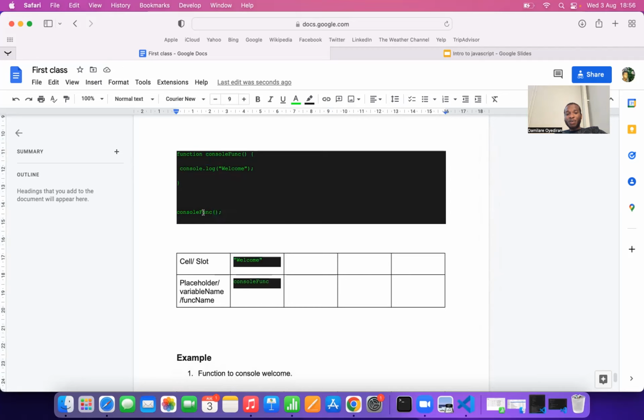Once we call the name of the variable and we attach two brackets or parentheses to it, then it's going to do what? It's going to perform that operation that we want from it. And the operation we need from it is what? Is to print welcome to terminal. Let's look at this example again.